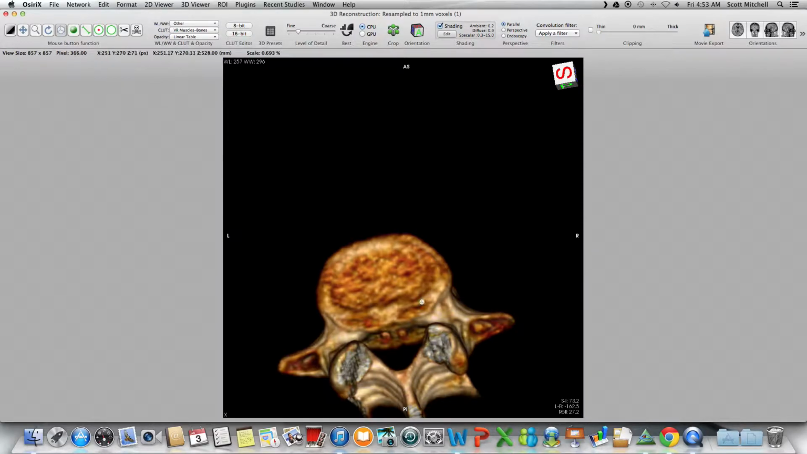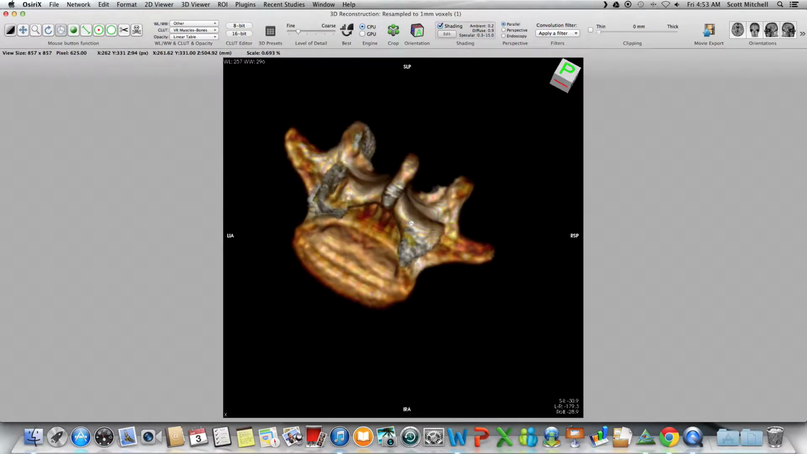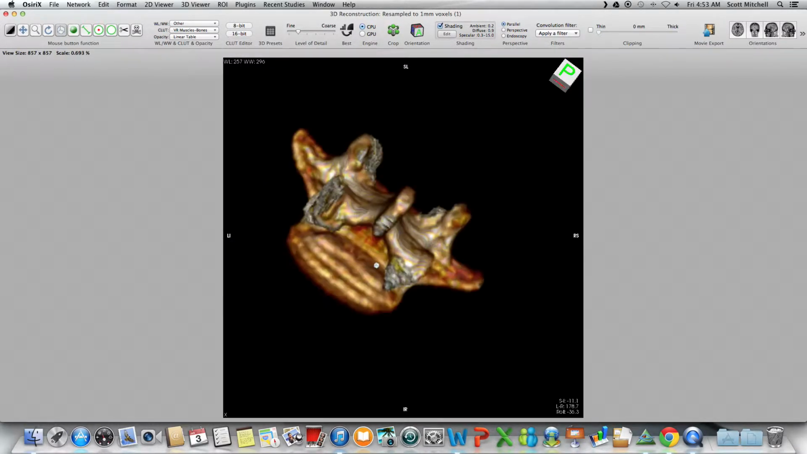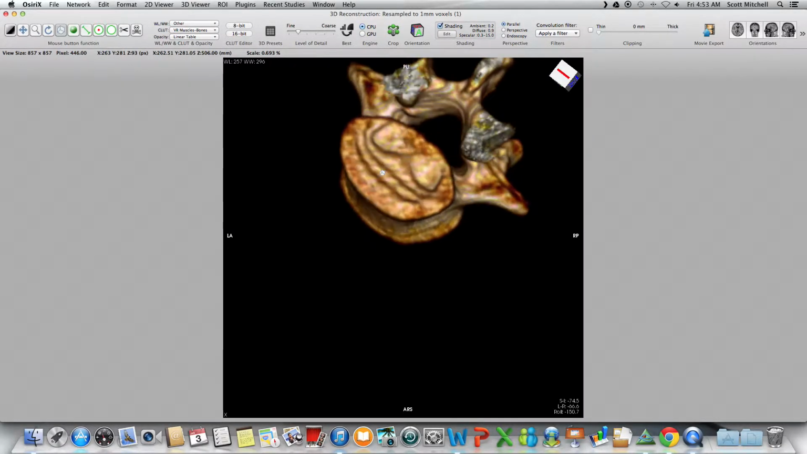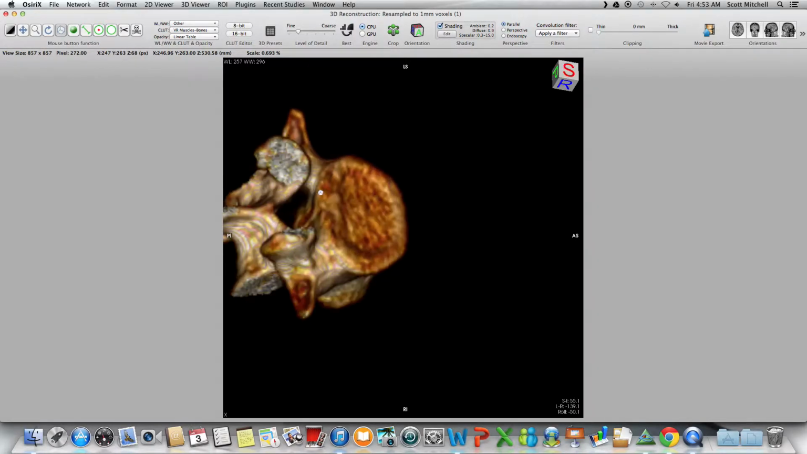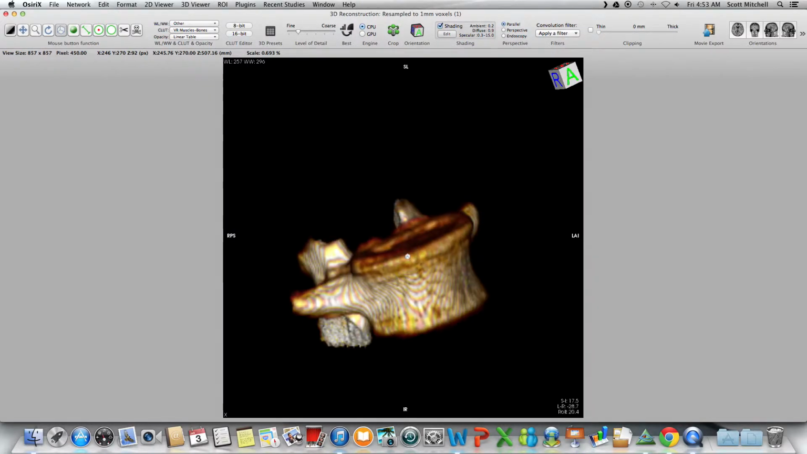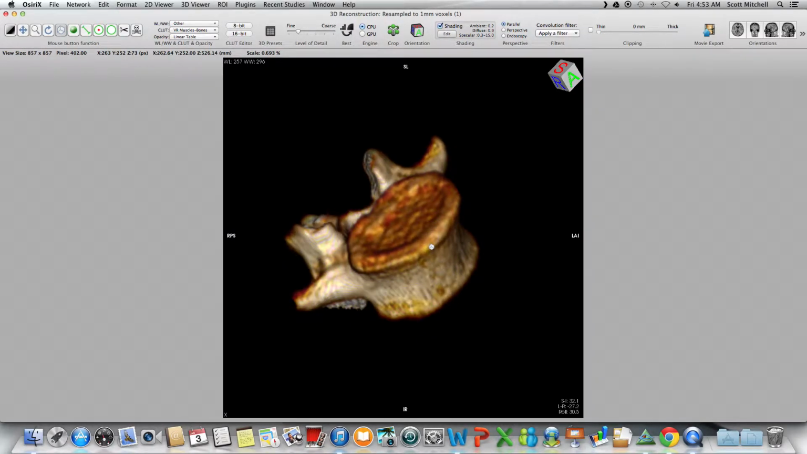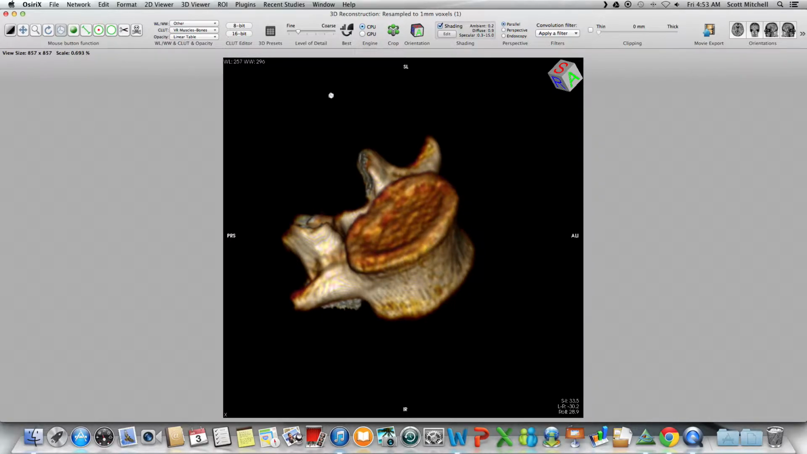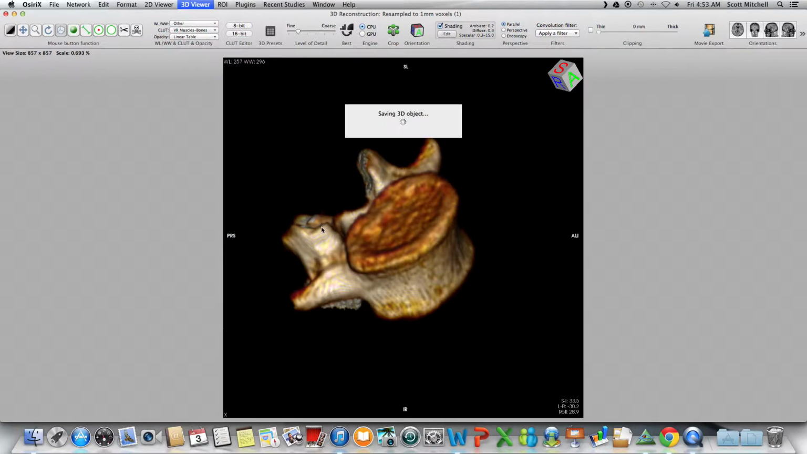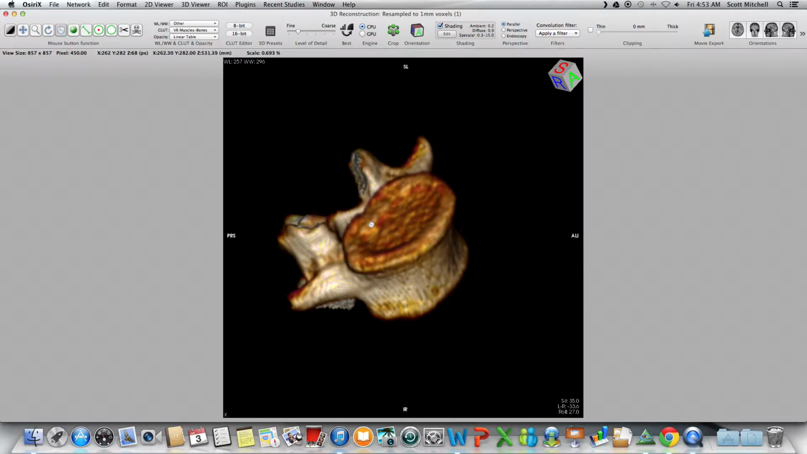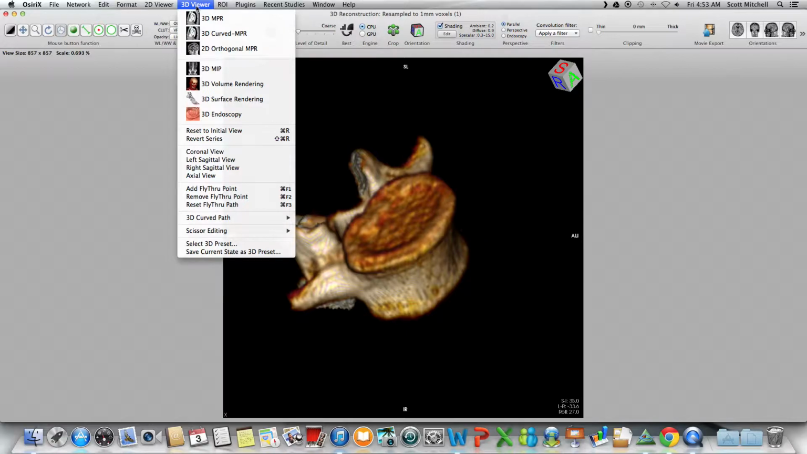Main thing is up here, and the overall shape of the model. Down here, I know it's not nearly as good, but that's okay for what we want to do. But overall, it looks like a L5 to me. So what I'm going to do is save the scissor editing. Oh yeah, you should do it pretty frequently because you don't want it crashing and then you lose 30 minutes of work.